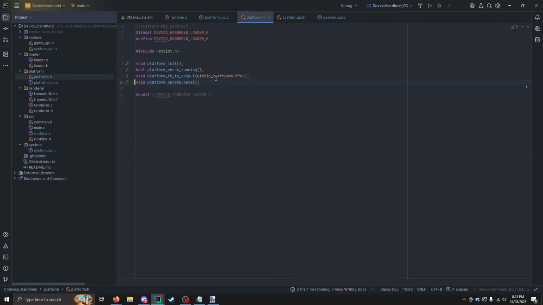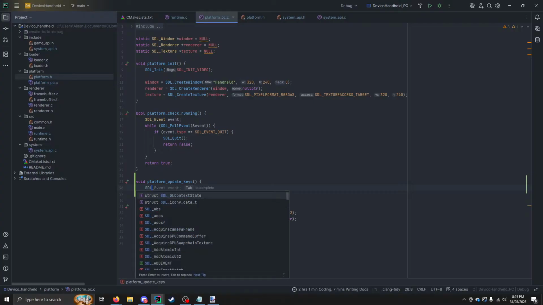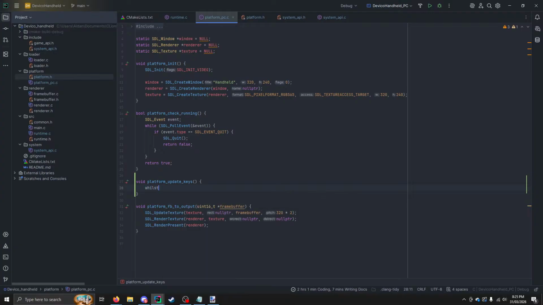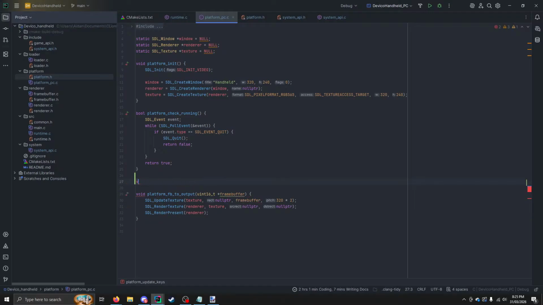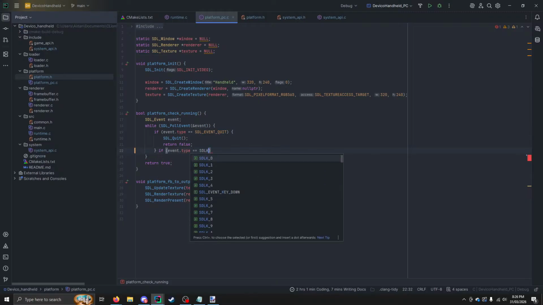So I could be like, now I need in platform update keys. SDL event. Well, I already have SDL. I can do that all in the polling actually, so just do it here. If event dot type equals SDL key down.